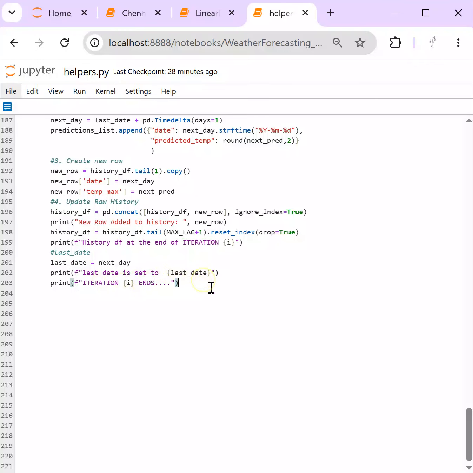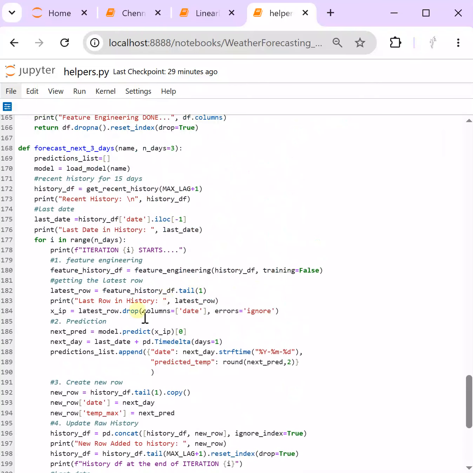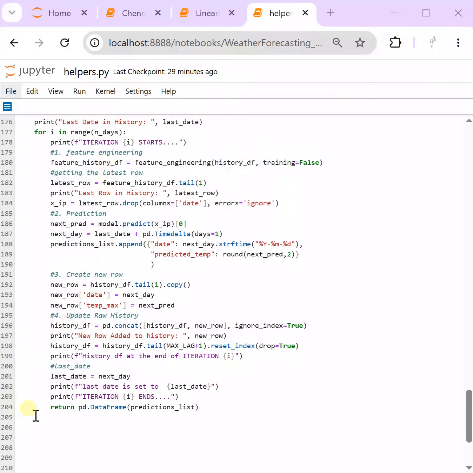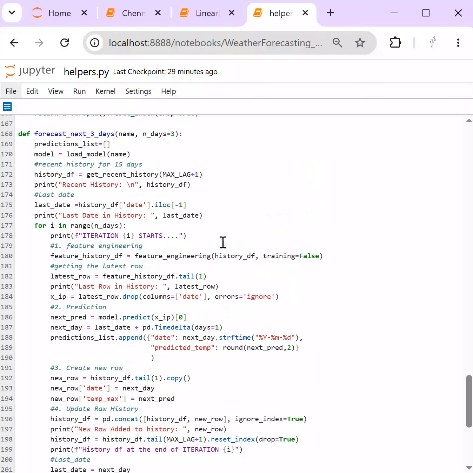Once this is done for all the three, we will be returning something. That will be my predictions list. Instead of sending the predictions list directly, I will send it as a data frame so that it will be useful, right? I need to get it out of the for loop. Okay, fine.